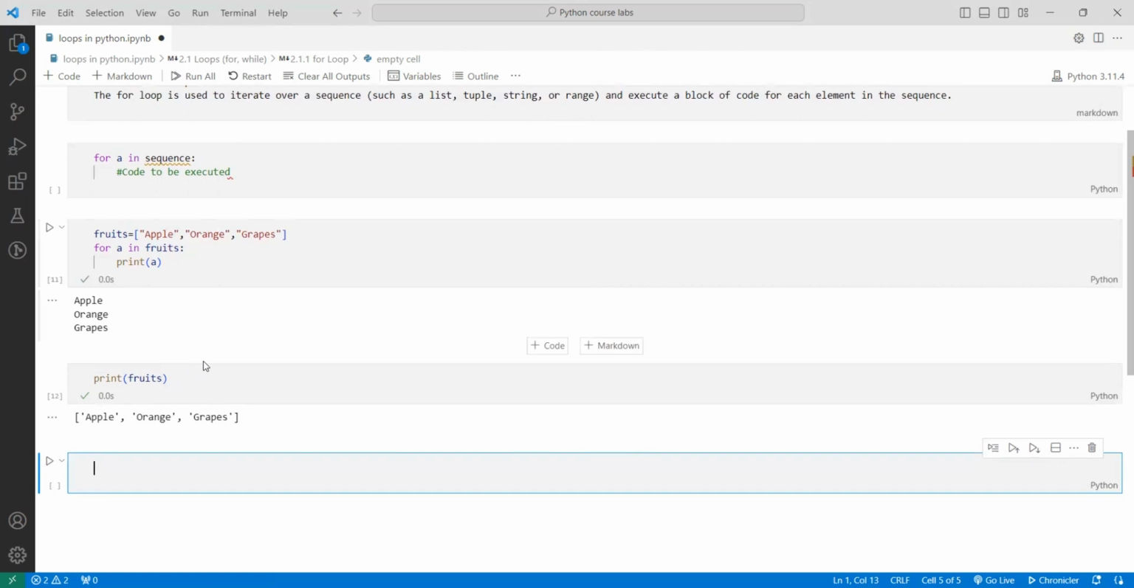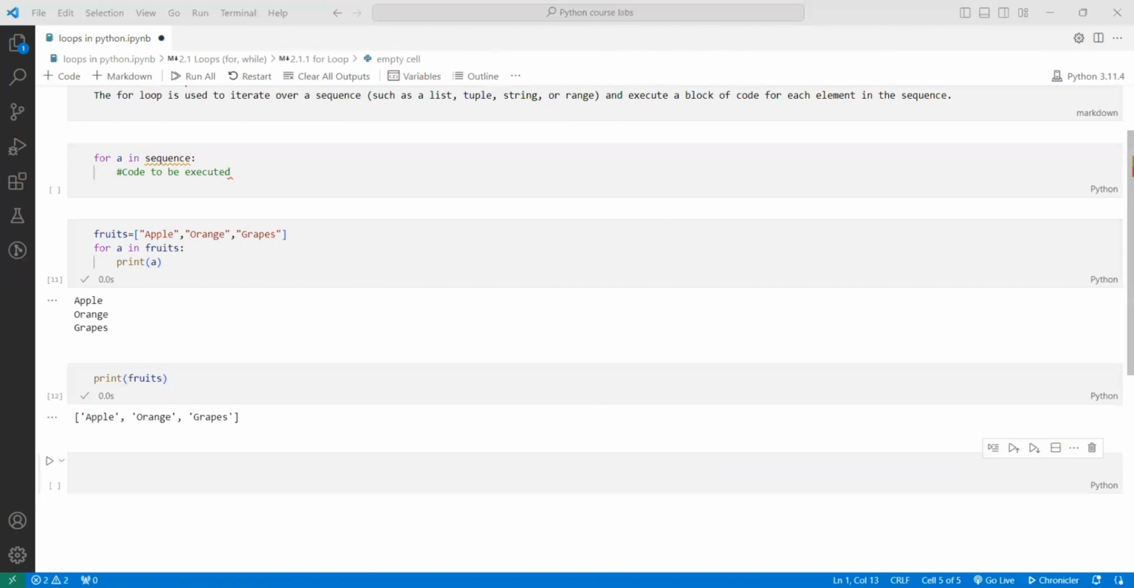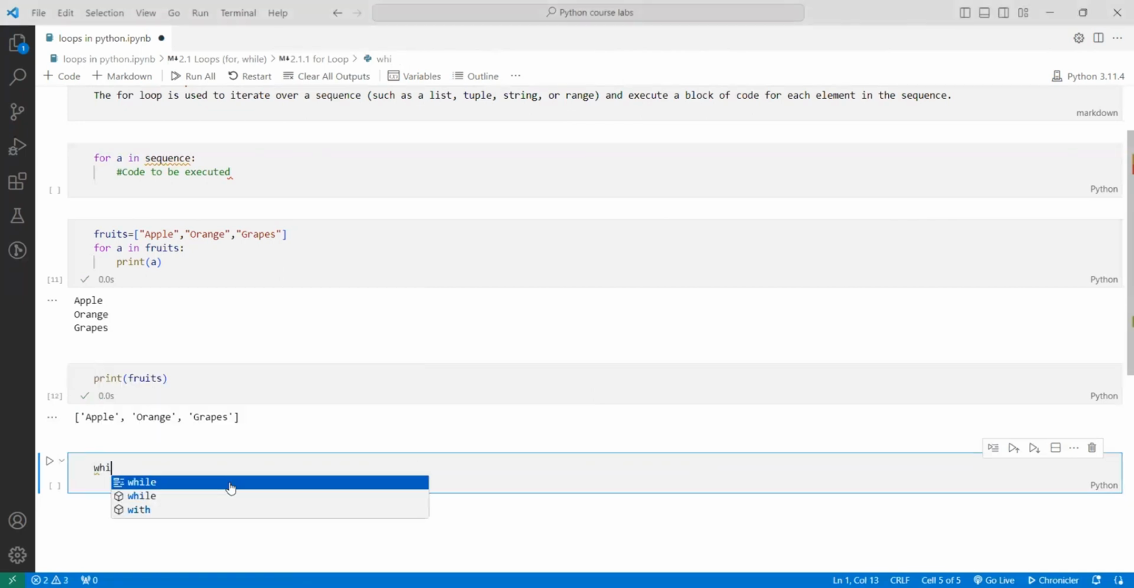This for loop can be used in multiple ways by using different sequences like tuple, strings, range, or any other scenario that you want to use it in. Another type of loop that we have is the while loop. The while loop works as per a condition.